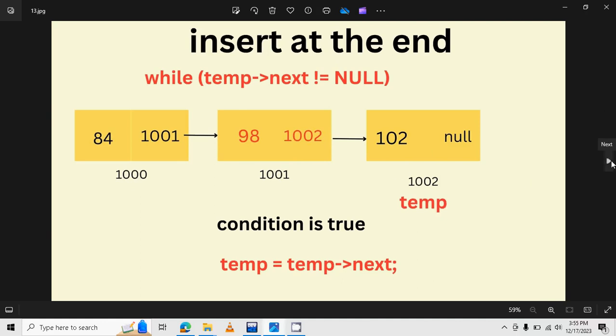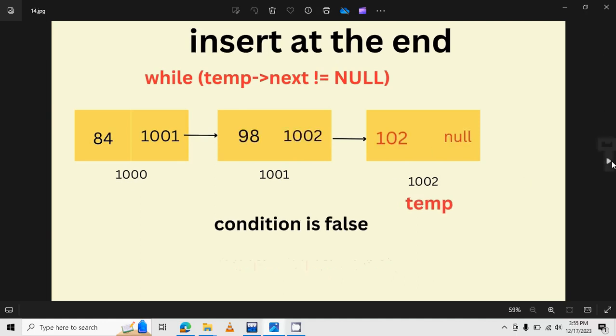Now my temp of next is not equal to null? Now my condition is false because my temp of next is double equal to null. So my condition is false. Obviously, where is my temp? My temp is in the last node.